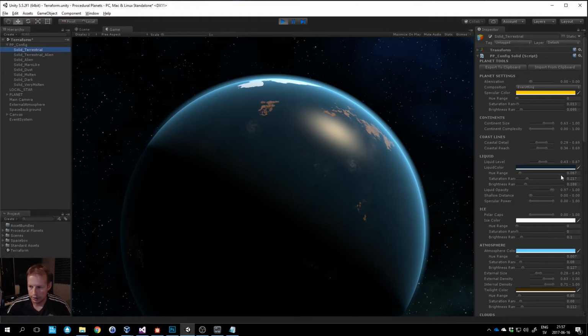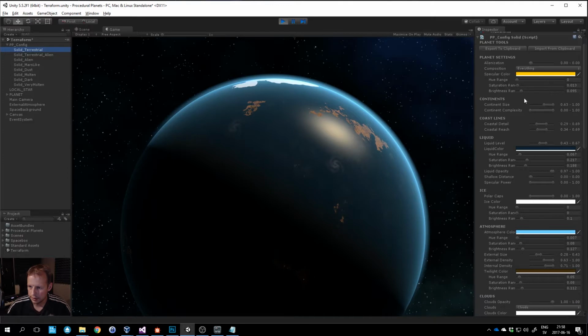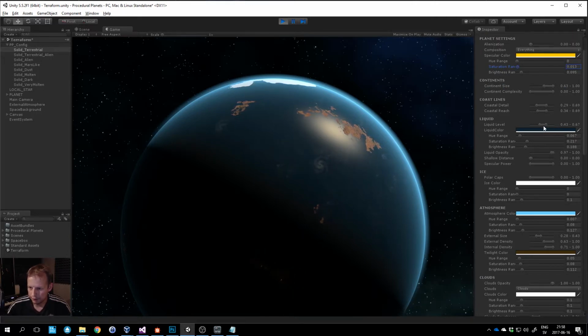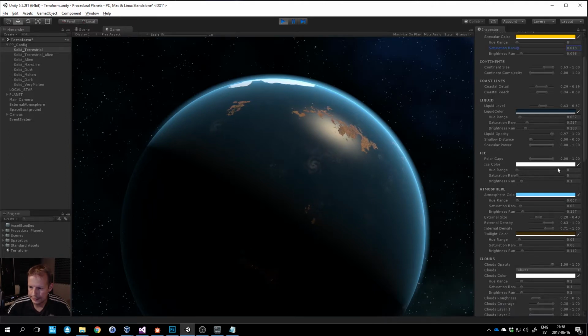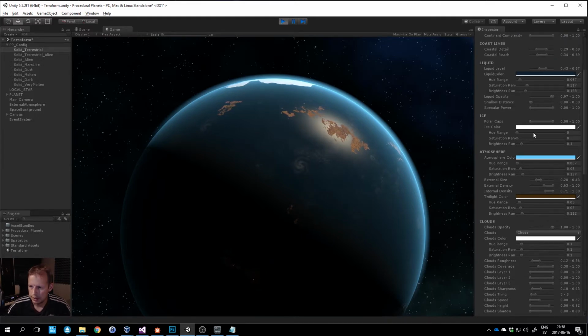So for the terrestrial one here, as I mentioned, you can set the lower limit and the high limit. A quick run through what would work for a terrestrial planet is that any type of composition will work, because that's how the continents are assembled, so that doesn't really matter. Liquid level around 50%, blue water, and liquid opacity is set to high. You don't want to have it too transparent. Some polar caps, ice color is white, atmosphere is blue with slight deviations in the hue, saturation, and brightness. Larger atmosphere, or the size isn't that big, but the external density and the internal density is higher.